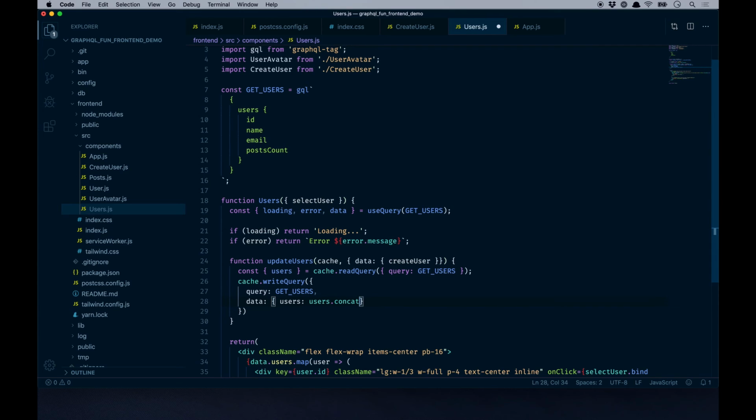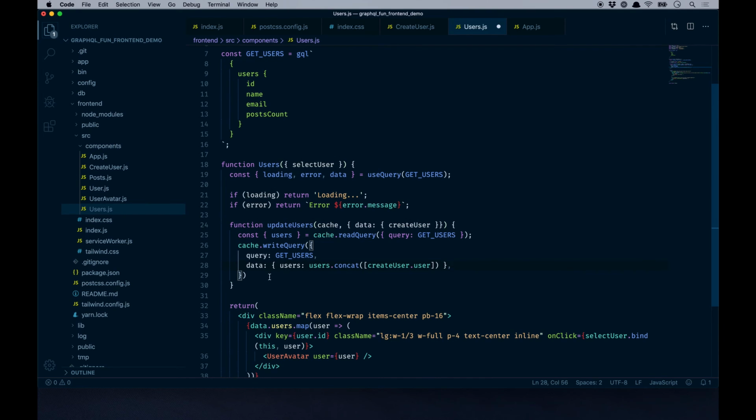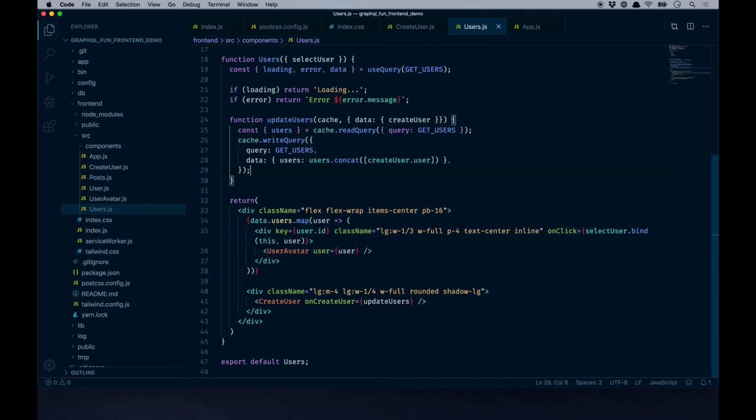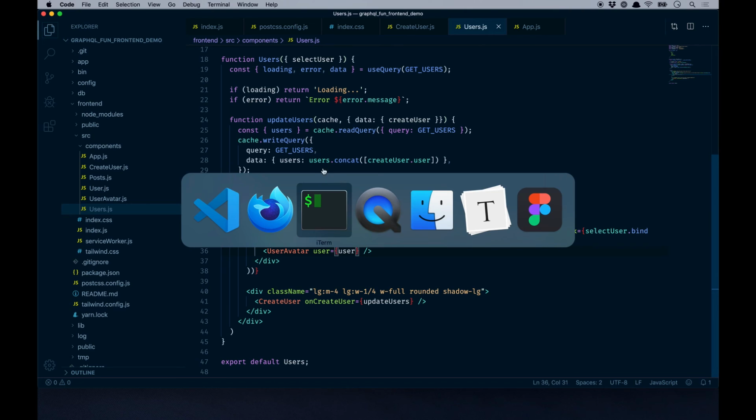users.concat, and we'll pass in an array, createUser. So again, I don't know how to explain that one, but that's what I found in the Apollo docs. It seems to work. So we'll see. Hopefully that makes some sense.